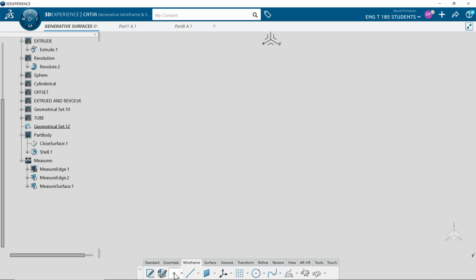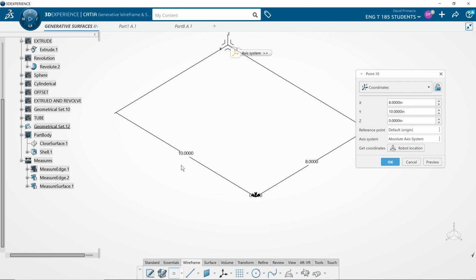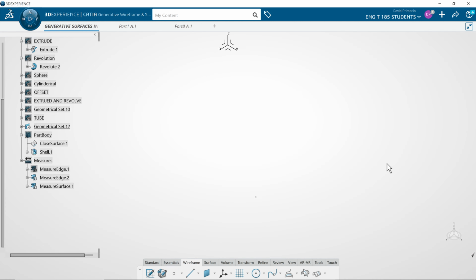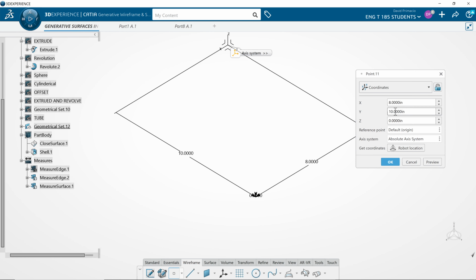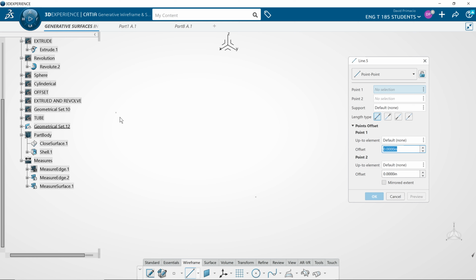Under wireframe, I created a point. One point was at 8 inches in the X direction, so I'll go ahead and select, and 10 inches in the Y. So I'll select OK to that. And then I'll create another point. I'll just do 0 in Y. And then I created a line from point to point.